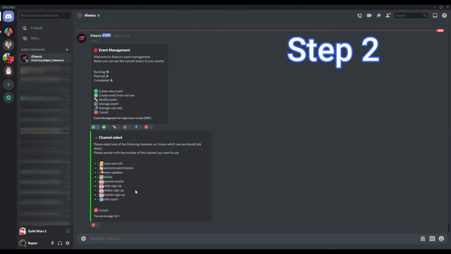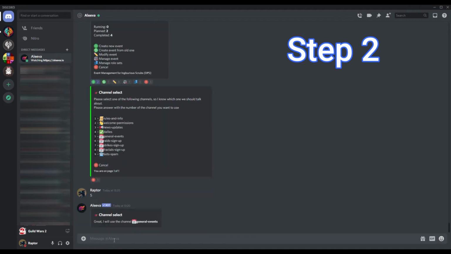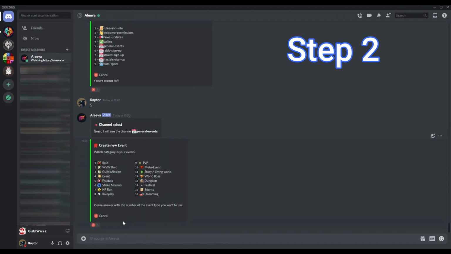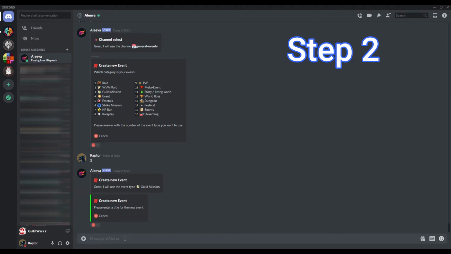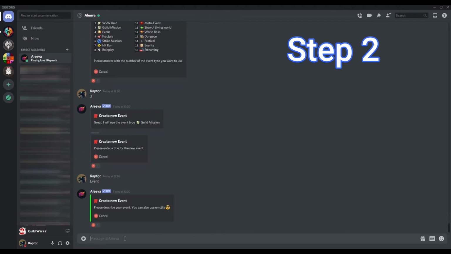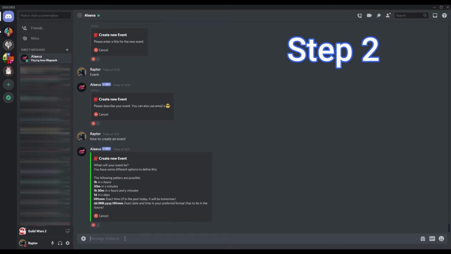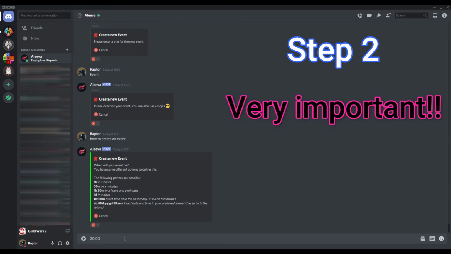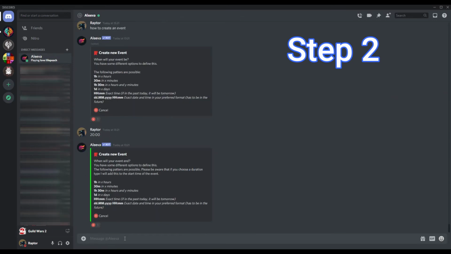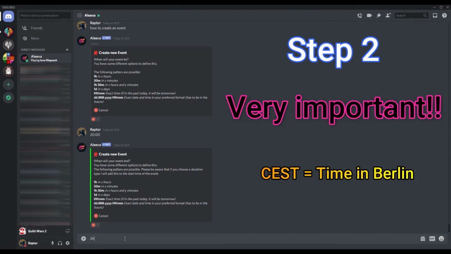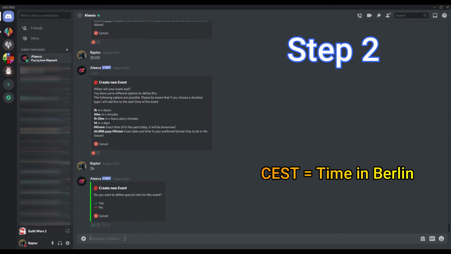Now, select the channel where the signup event should be posted in, then type in the kind of event that should be created. Give the event a name, followed by a description if necessary. You can then set the time and date for the event to start, followed by setting the duration of it. Please be aware of what time zone Aleeva is set in. In our case, it is set to Central European Summertime, so CEST.